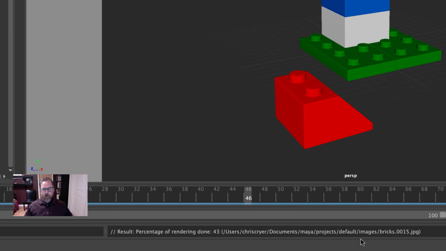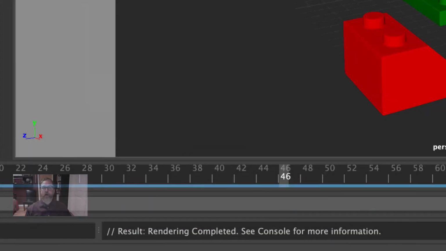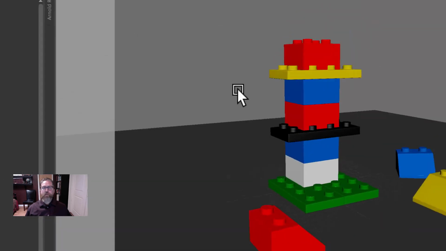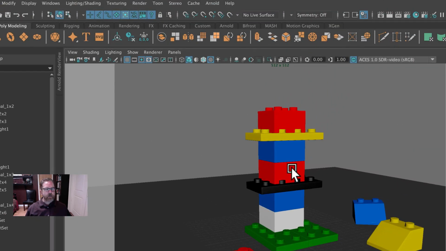And we're up to frame 15. I'll be back at frame 100, and we'll talk about creating the animated GIF. Be right back. Welcome back. We can see that the render has completed, and so we'll move on to compiling the animated GIF.